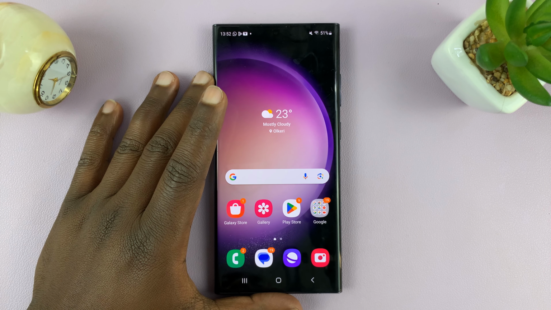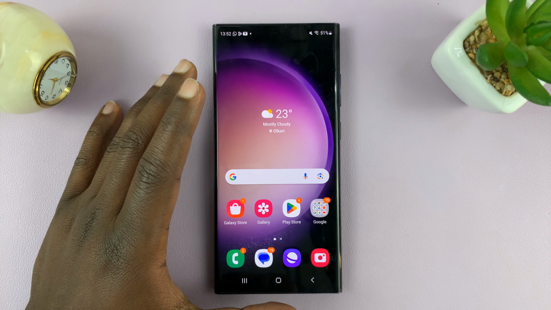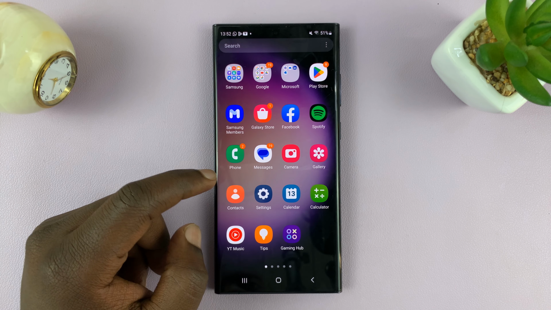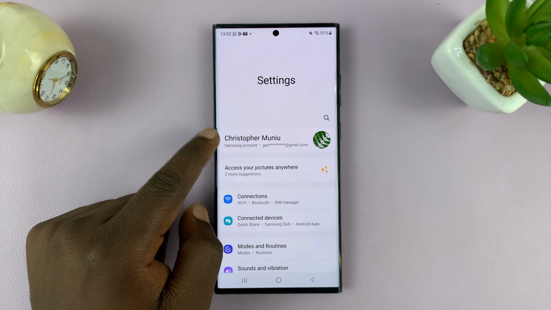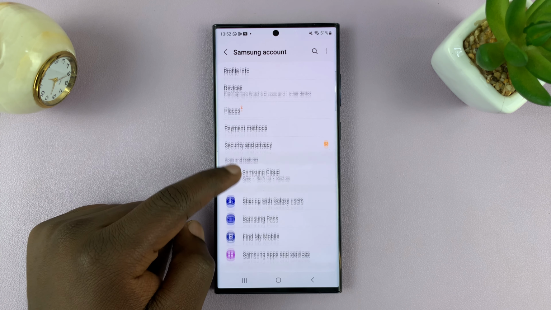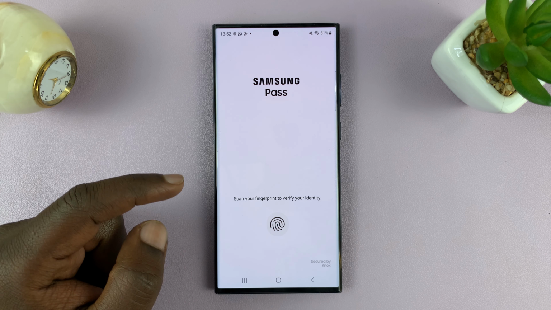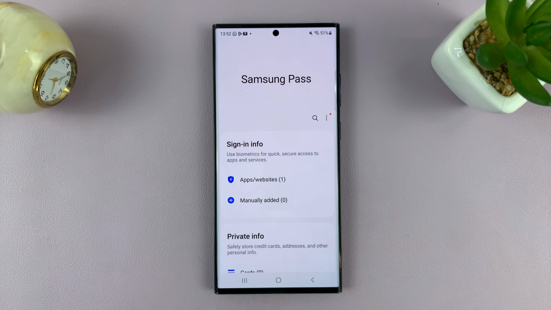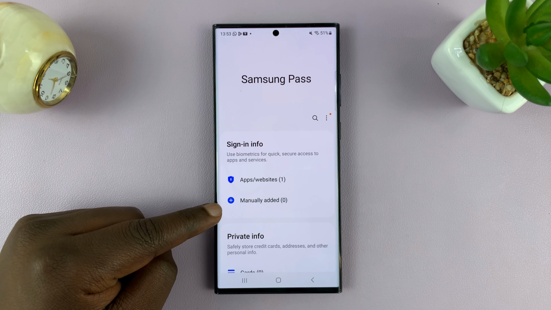For instance, if you're using a Samsung phone, you might have your password saved in the Samsung Pass, okay, which is a Samsung account basically. So on a Samsung, you might also want to go to settings and then go to your Samsung account. And then under Samsung account, go to Samsung Pass. It's going to ask to scan your fingerprint to verify your identity. Just do that. And then here you'll see your passwords for apps and websites and the ones you've manually added.